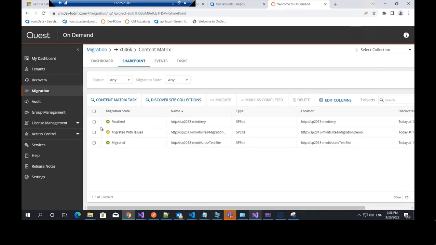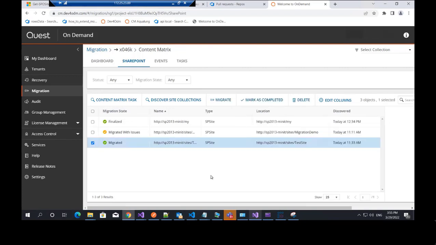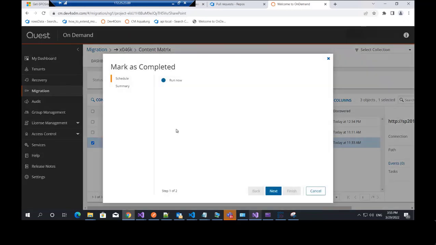So to handle this workload, what we have done is we have added a mark as completed task. So let's say this migration is done, and I'm happy with the migration, and I just want to mark this migration as done. So what I can do is I can use this new task. I can click on this mark as completed. This task will run.